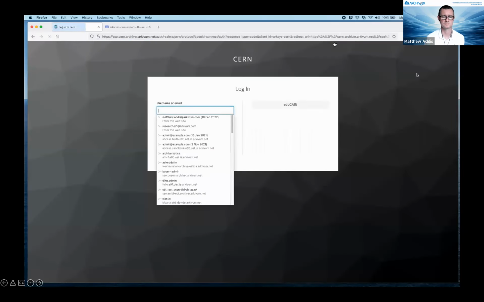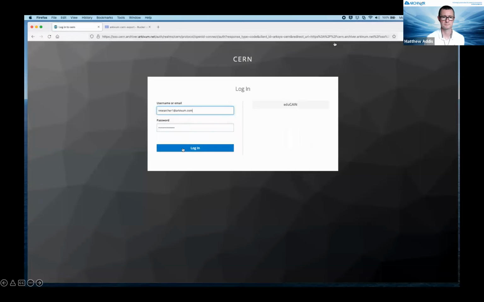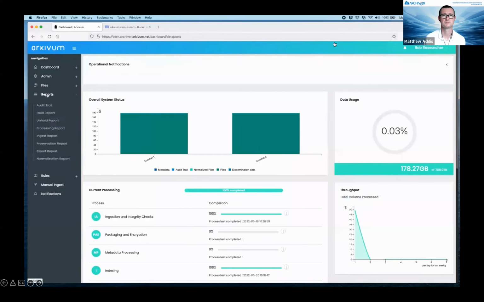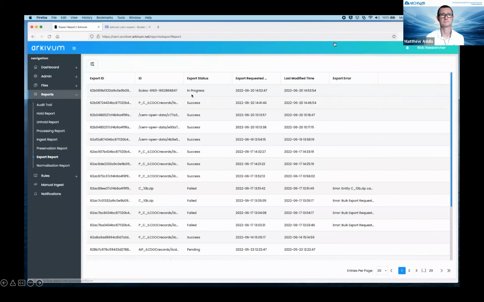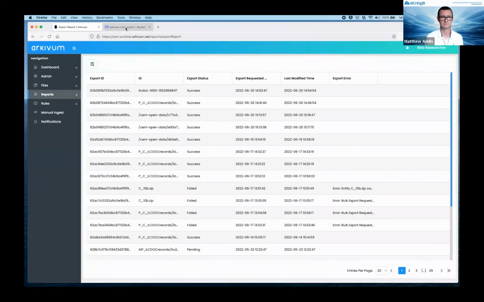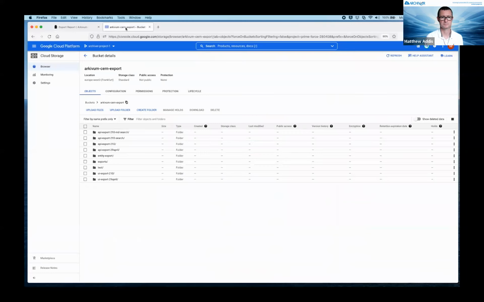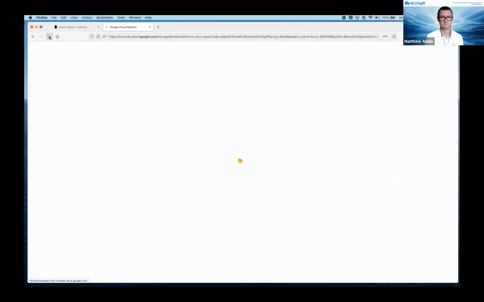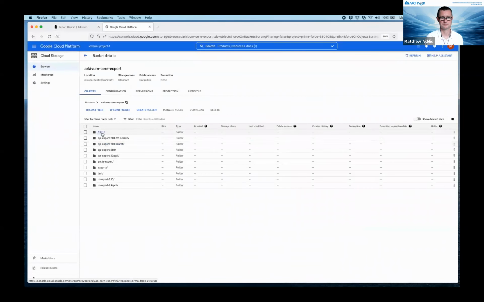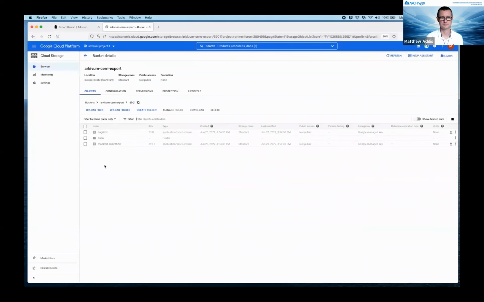And I can log out at this point, and I can log back in as Bob the researcher. Bob too goes to the export report and can see that the export is now in progress. When the export is finished, the export report will show the success status, which means the files are now ready for access in the export bucket. So if I go here into my bucket browser, refresh the page, I can see a folder has appeared that contains the exported data set.